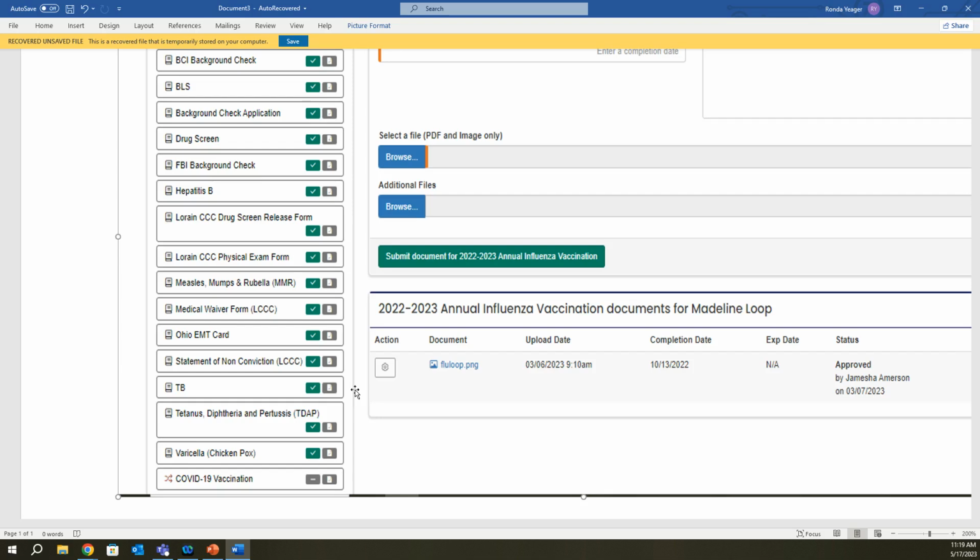If you have no paperwork, you have no documentation that you've had any of this done, what we recommend is that you get your titers drawn.